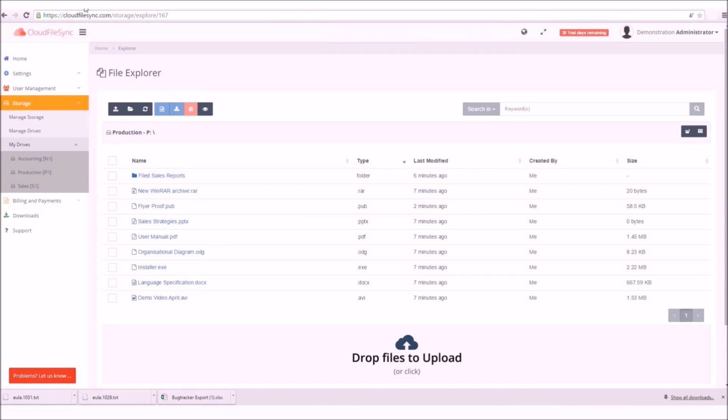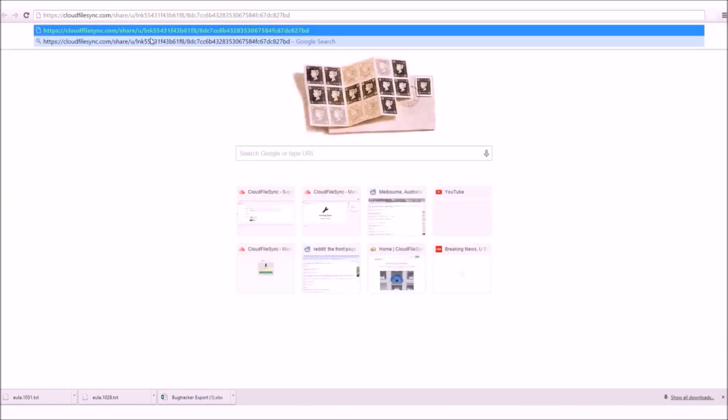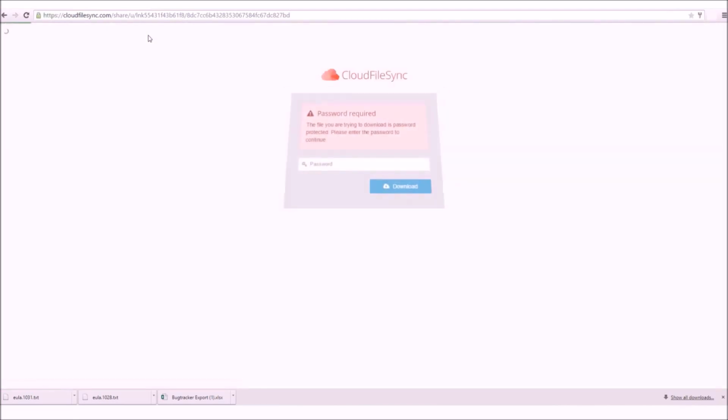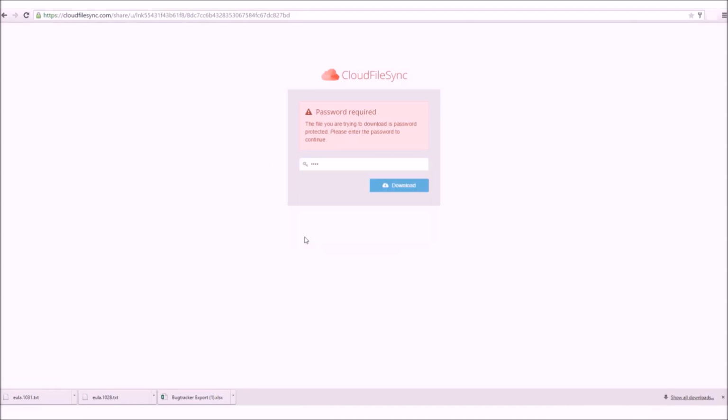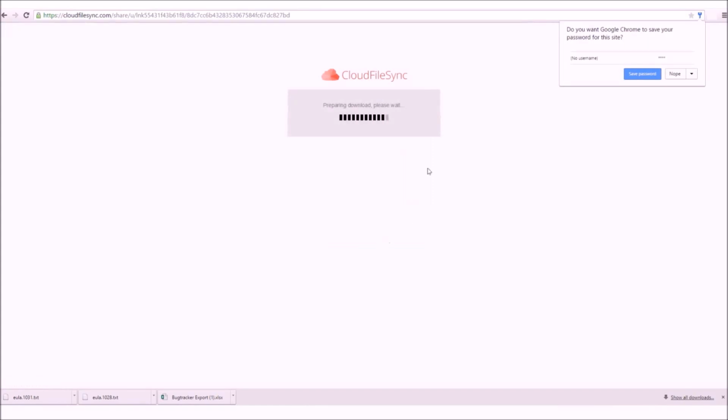Just to demonstrate how the sharing link works, I'm going to open a new tab here and paste that in. Here we have our file, which is behind our password wall. I'm going to save that password. There we go, and the download is being prepared. And that file is now being streamed to us through the web from our file server to our browser. And here it is.